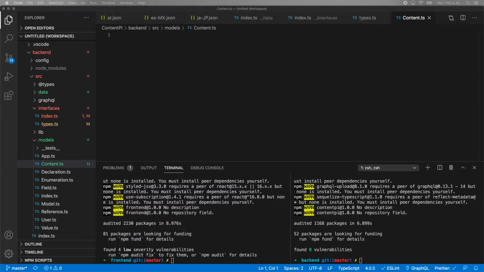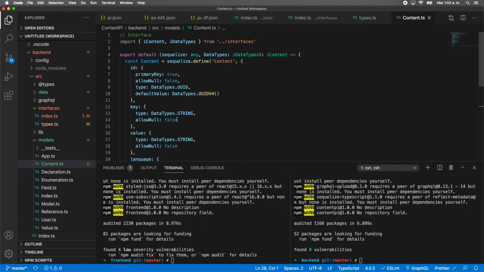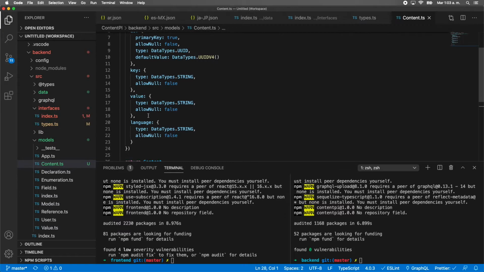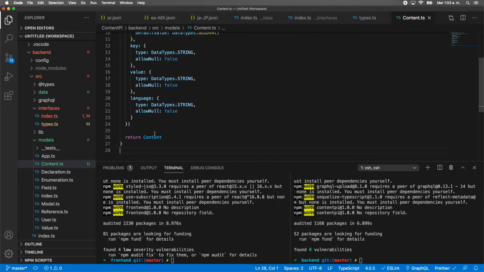So basically this is to create the database. This is the same as other models. We just define that with an ID, a key, value, and language. And that's it. We don't need any more. All of these values are just strings. We don't need to specify unique values or something like that because it can be repeated for different languages.